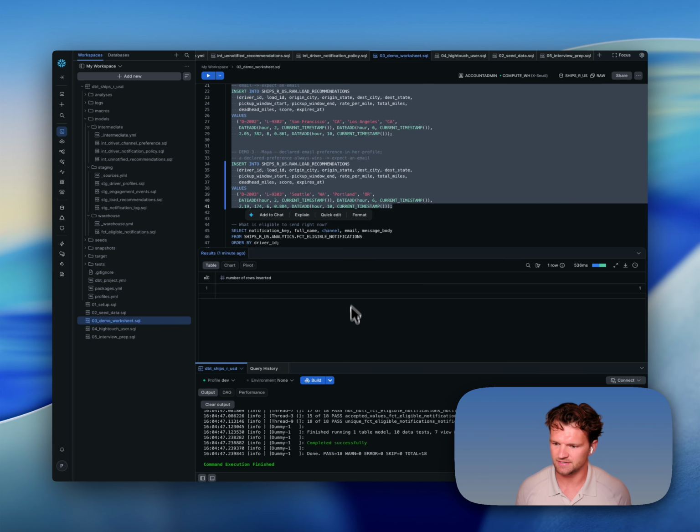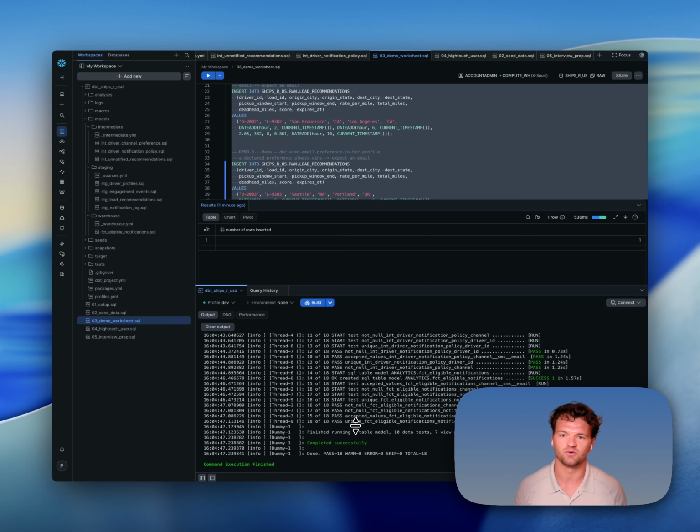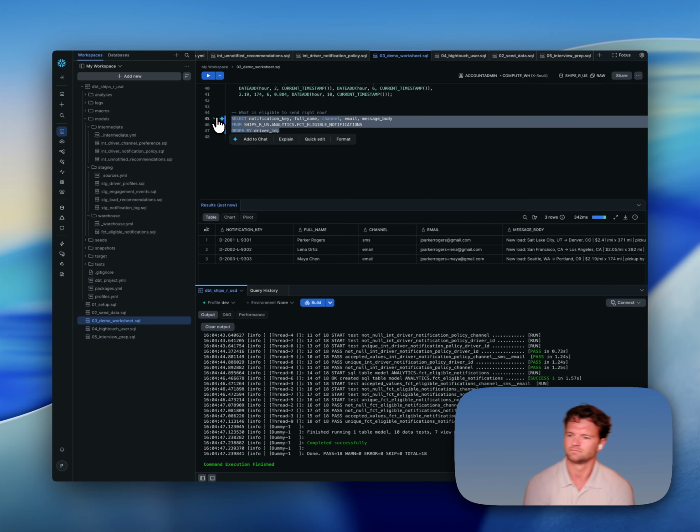So going back to that DBT project, great. It ran successfully. There were tests, so we have a fresh fact table of notifications to be sent out immediately. And let's take a look at that. Great, there we go. So in this demo, we have 3 drivers with their names. We have the message body of the notification we will send them. And we also have a primary key. And remember that because that will be relevant for understanding Hightouch shortly.